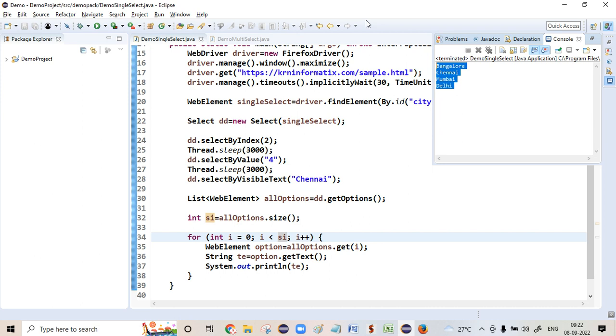Similarly, we can use the same logic for getting only the options which are selected also. Wait. That is the next test case we have, right? Fourth test case. Okay, sorry. Wait.